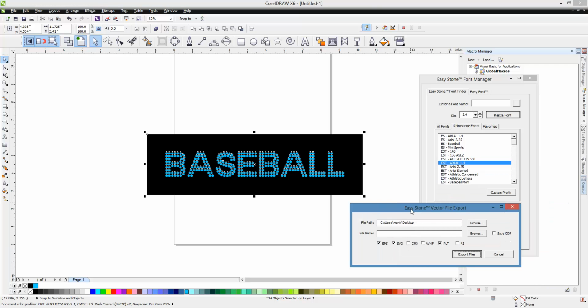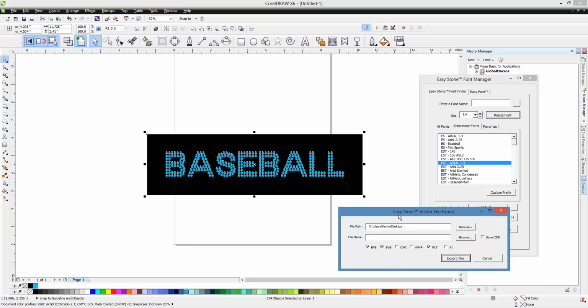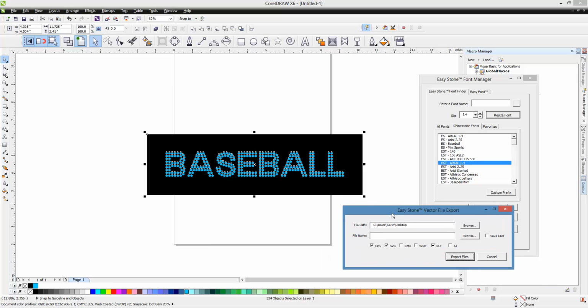Now this window is not the typical window that we would get when we're exporting stones because we don't have any stones in the design. So it knows we're just going to export a regular vector file without any stone information, and we can choose the file name and the various formats of how we want to export it.